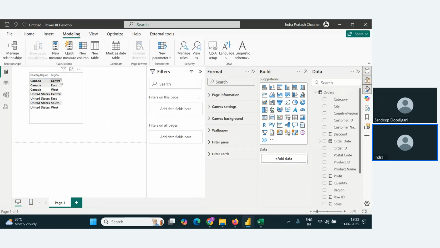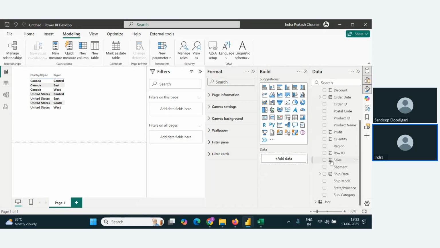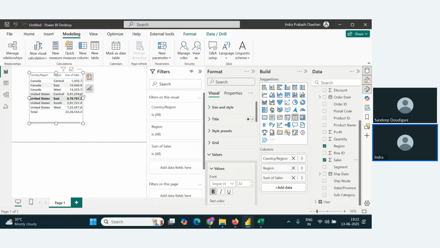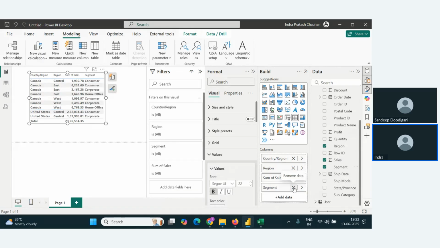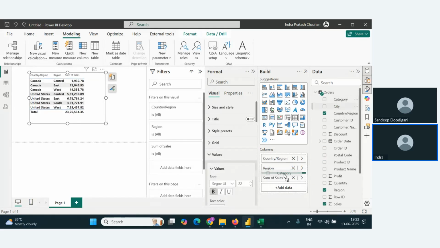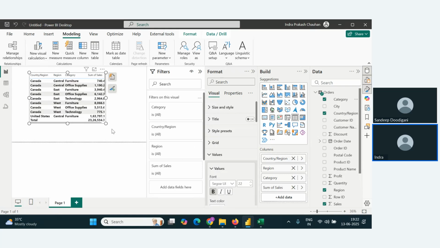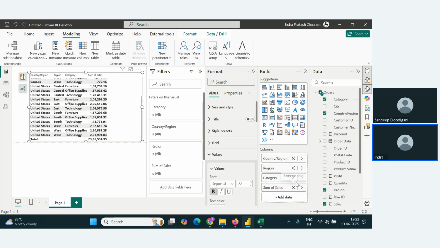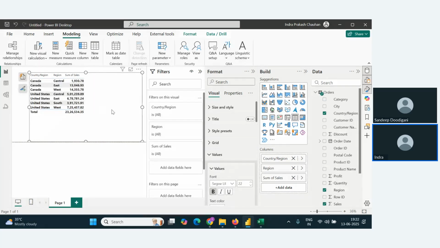So if you see here, we have two fields, country and region, and let's keep sales also here. Let's select this and get the sales here also. And if you want to add some more fields, let's say segment, category. So this is going to be very big. Let's keep only these tables so that you can understand.